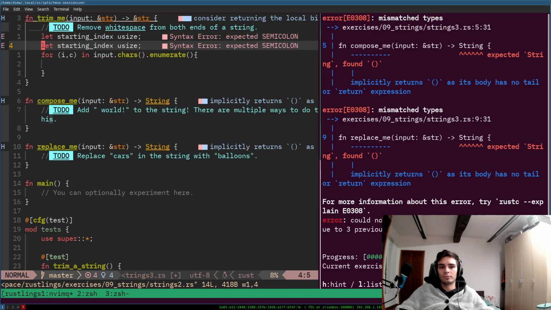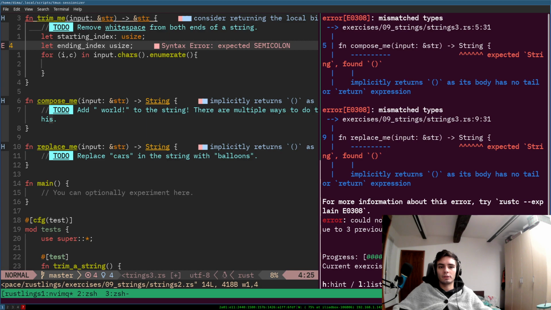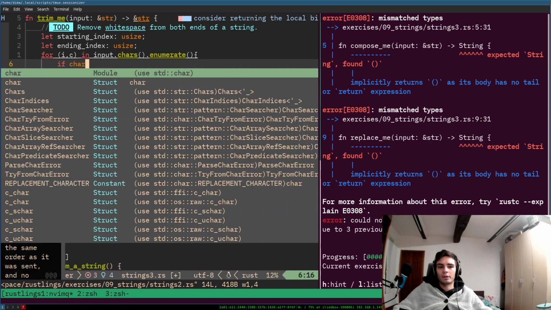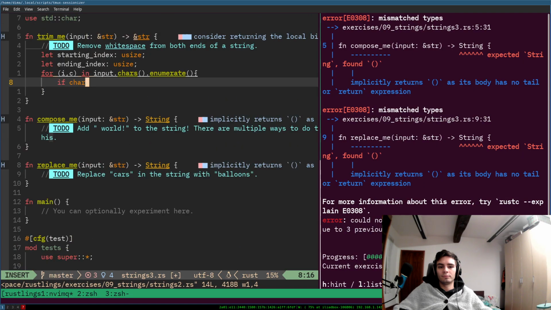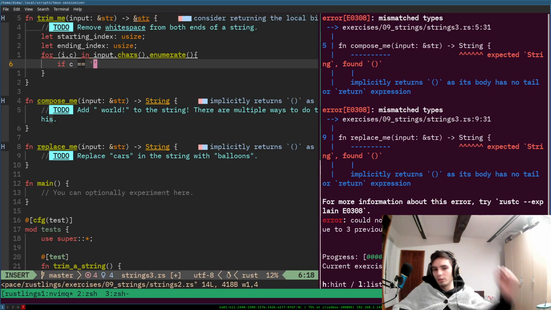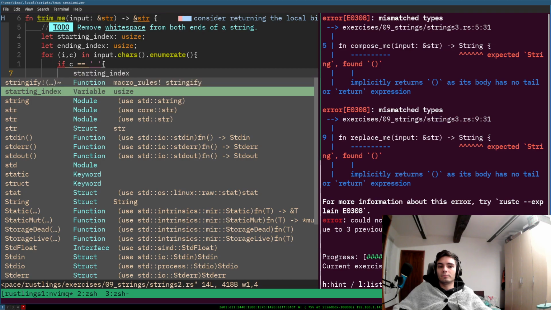Then the ending index, which is also the string's size, and if the car, if c equals space, starting index.